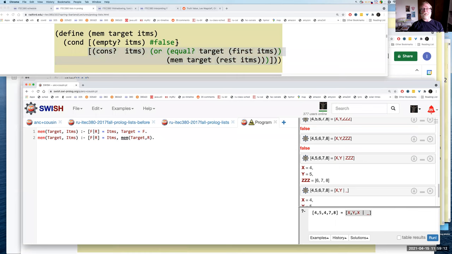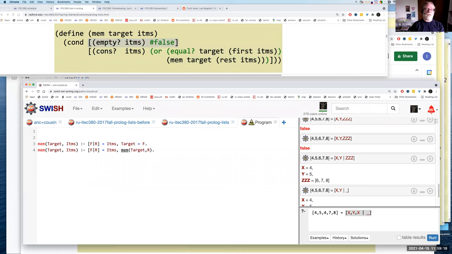Okay, cool. What about this? We need code that corresponds to this, right? Member of target, items. How do I say that items is empty? Okay. And false.